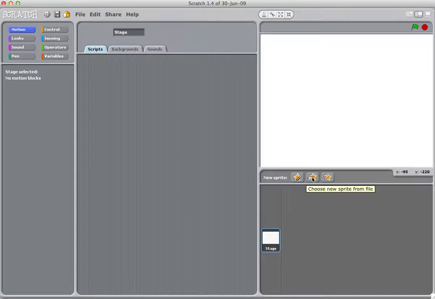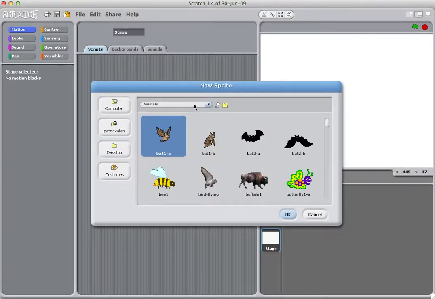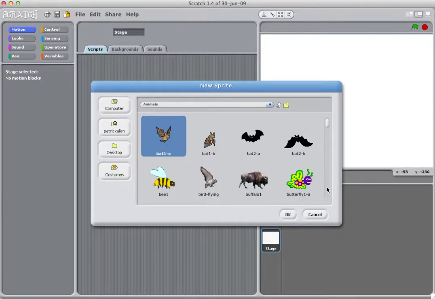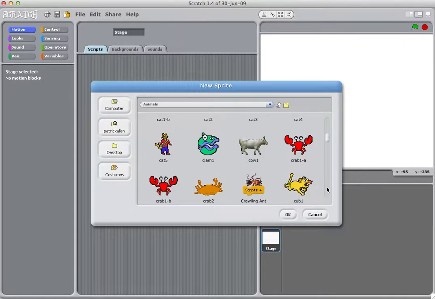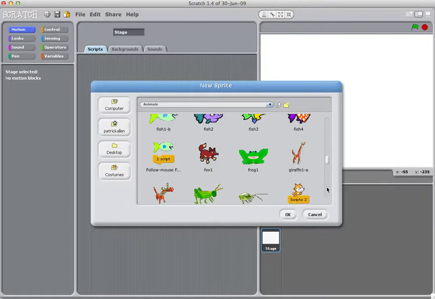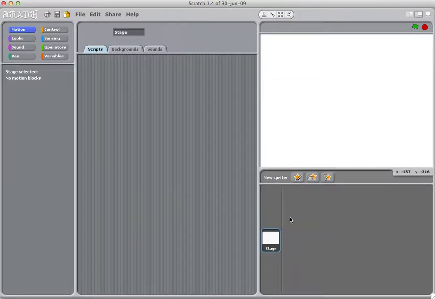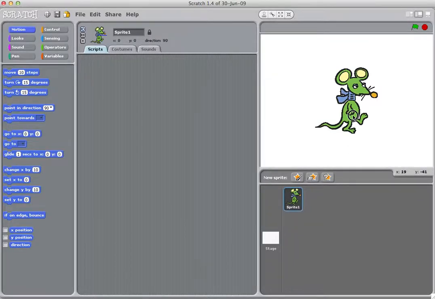There he's gone, and we'll add a new sprite from this folder here. I'm in an animals folder. You'll probably see these 6 folders when you first add a sprite, but we're going to look in animals and all sorts of animals here that you can choose from. So pop him in. A sad looking mouse.